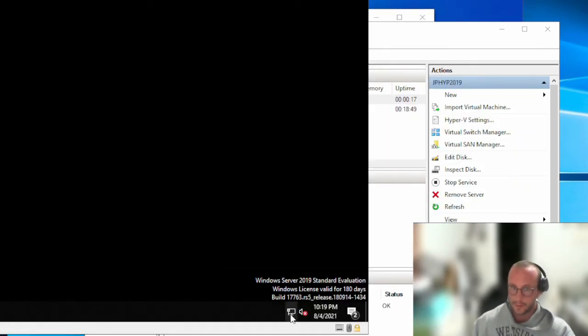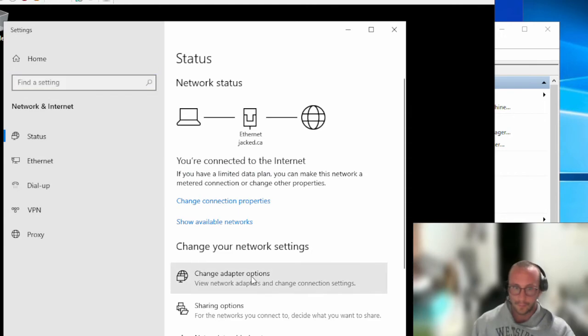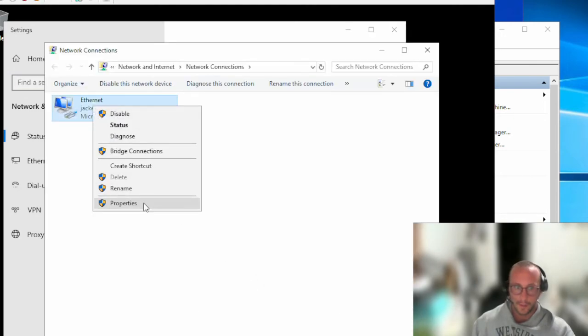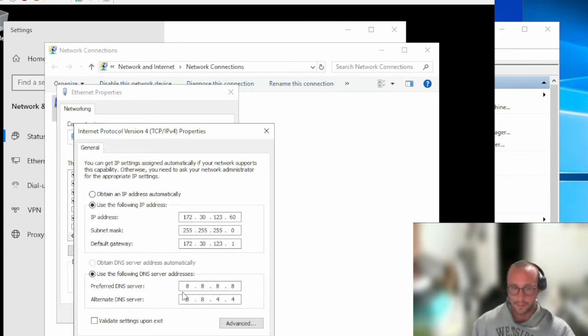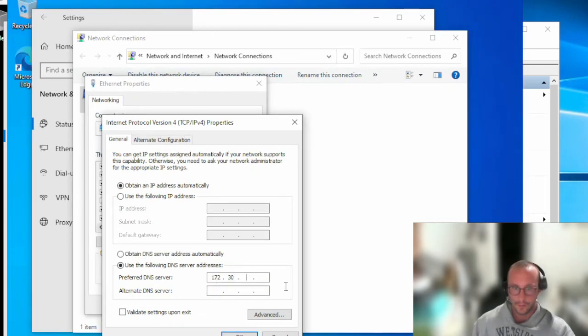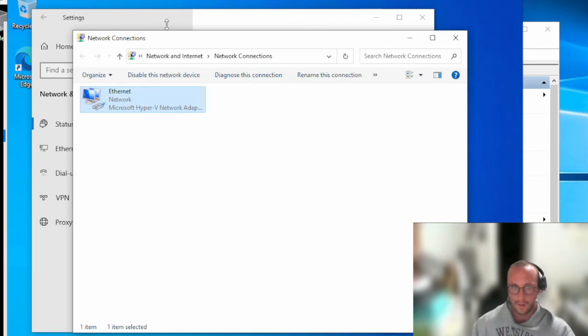To see your network settings, you're just going to right click on this here, open network settings, and then change adapter options. I could have just opened up Server Manager, but this way you guys get some practice here. So it is 172.30.123.60. That's what we're going to want to put here. So let's put in 172.30.123.60, and we're going to click OK, and OK here.